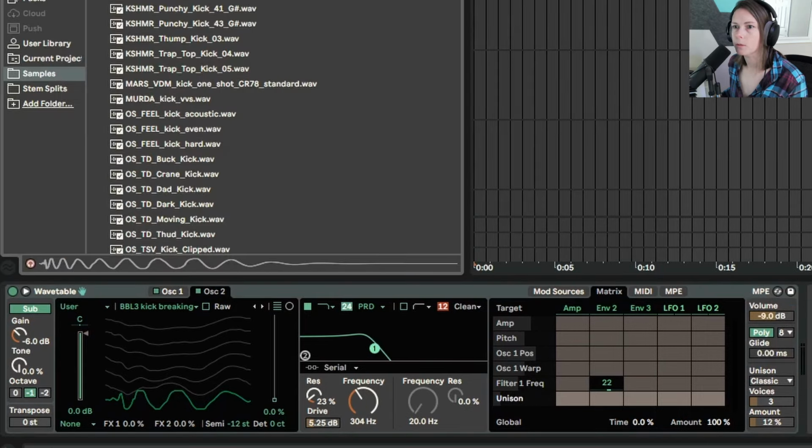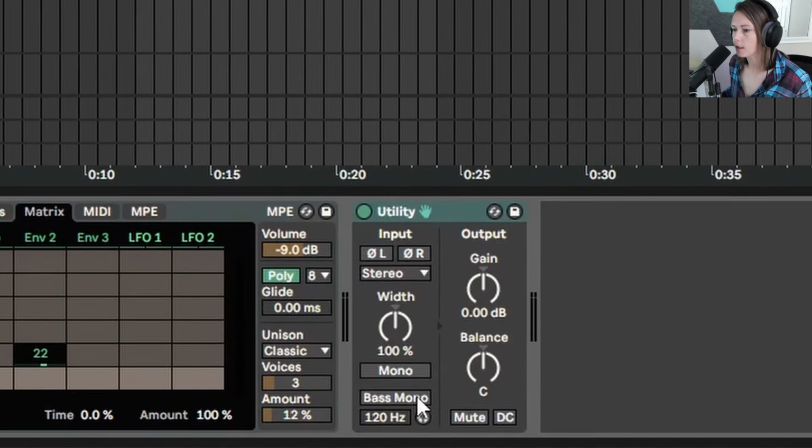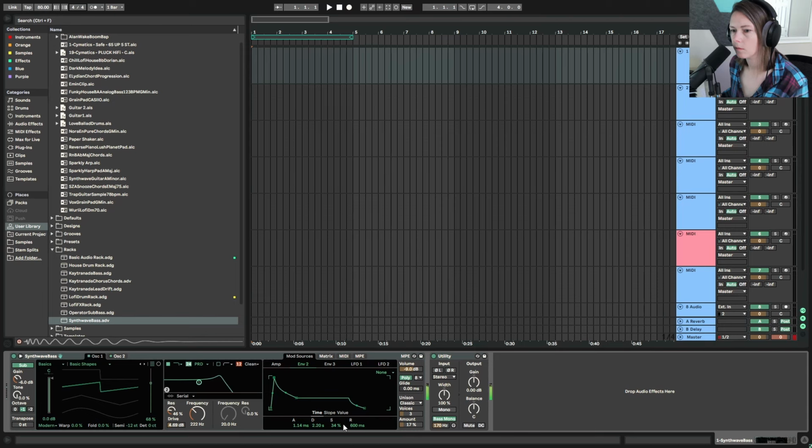The only thing I want to do real quick is drop a Utility on there. And we're going to make this bass mono. Maybe take it up to about 170-ish. All right, that sounds good. That sounds kind of sinister.